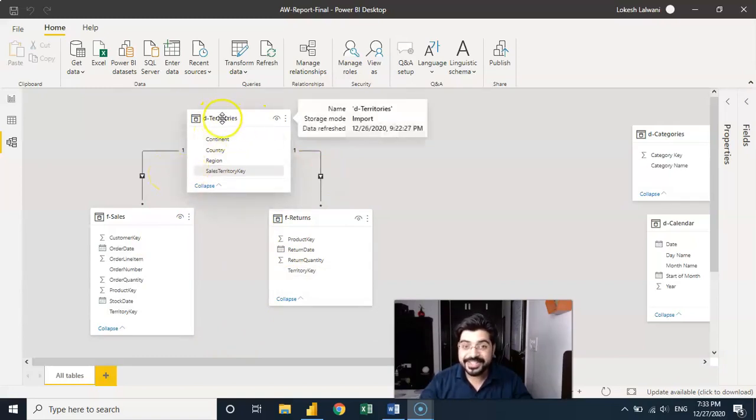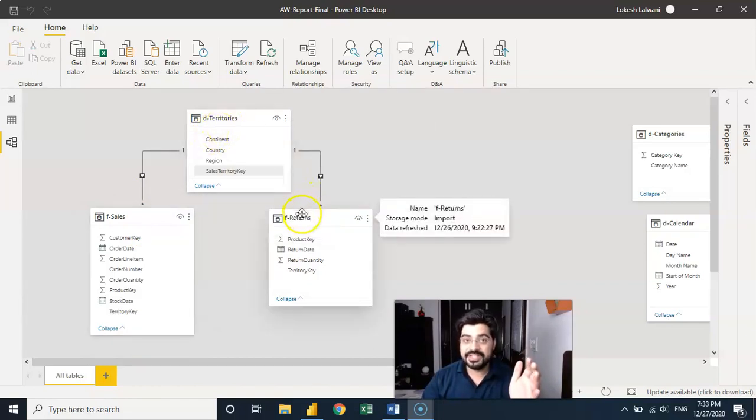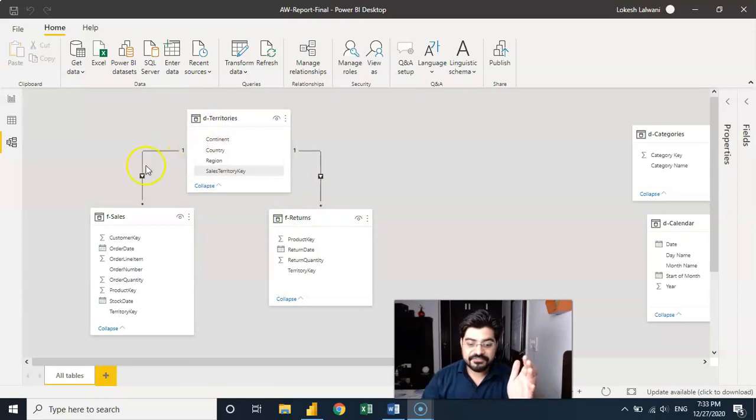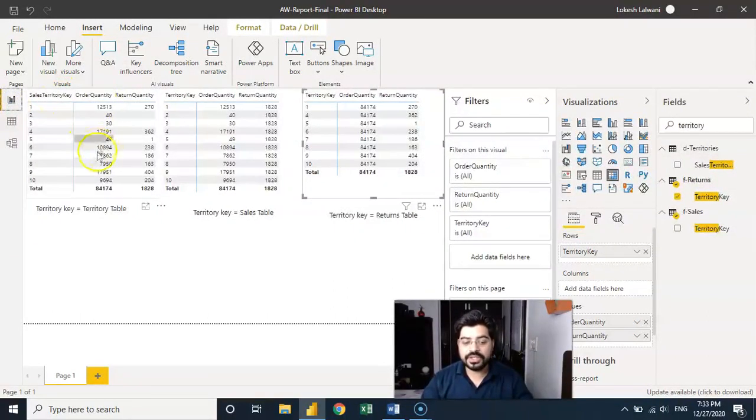Right now, territory, okay, let us just focus. Territory is controlling the sales table as well as the returns table. That is the reason this filter is flowing down. It means sales territory is controlling the order quantity in the sales table, from where the order quantity is coming, right? And it is also controlling the returns table. That is the reason the return quantity is also coming from the returns table. That is the reason we are getting the right answers for this.